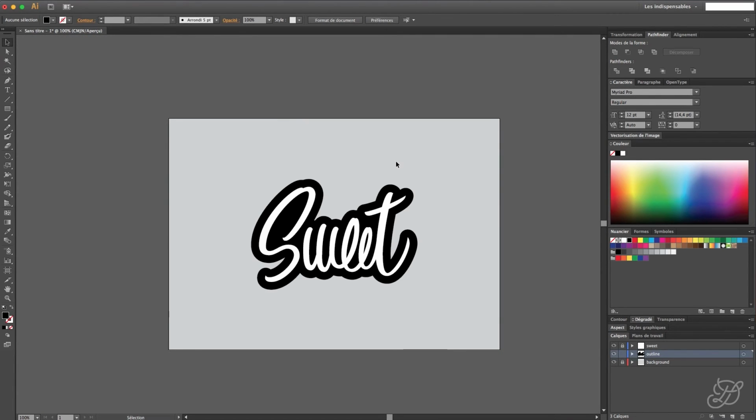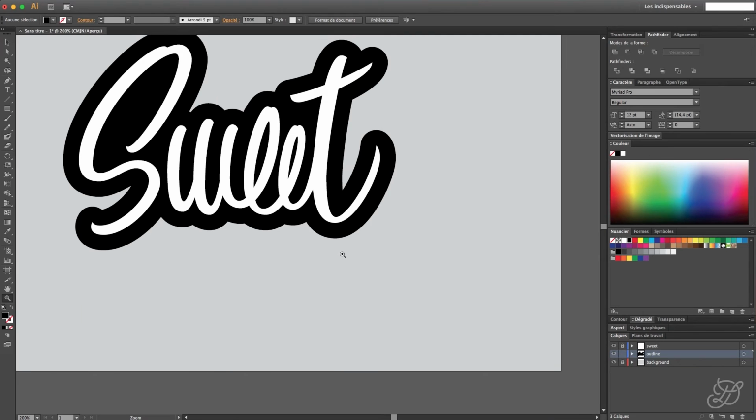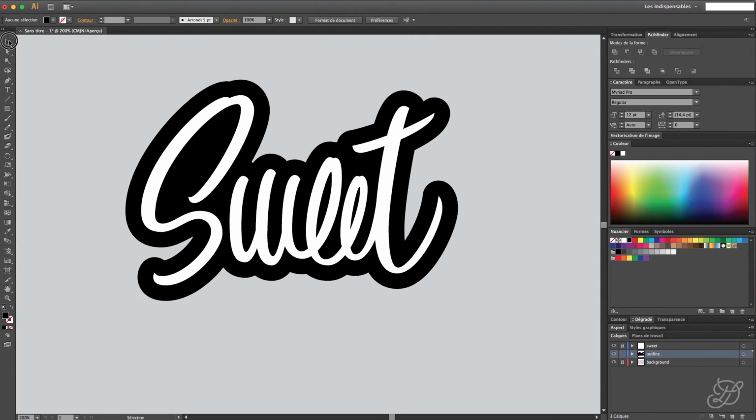Okay, so let's say that we're happy with this. We're done. So what we want to do now to make it ready for print is to expand it. We need to expand all of this. It must not remain an outline. It has to be expanded, so it's not editable anymore.